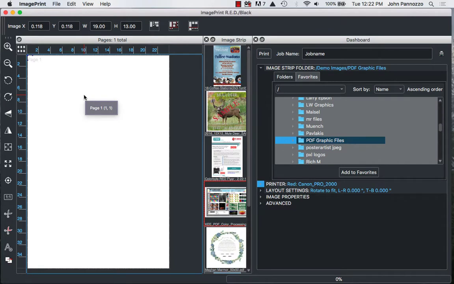Welcome back. Today we're going to be looking at how to use PDF files in Image Print Red and Black. Our newly integrated PDF interpreter is fully color managed out to the PDF/X specification. We manage the color management of spot colors as well as complex transparency and blending spaces.